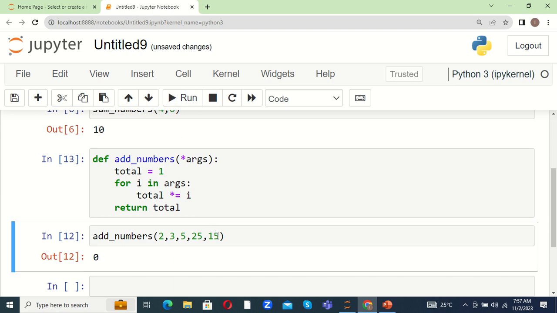Let me reduce this so that I don't get a large value. Let's say I need 2 multiplied by 3, 6 multiplied by 5, and that is 30. As you can see, we have this. I believe that you have understood how you can define a function, especially for addition of numbers, and also for multiplication of numbers, for 2 numbers or if you have more than 2 numbers.